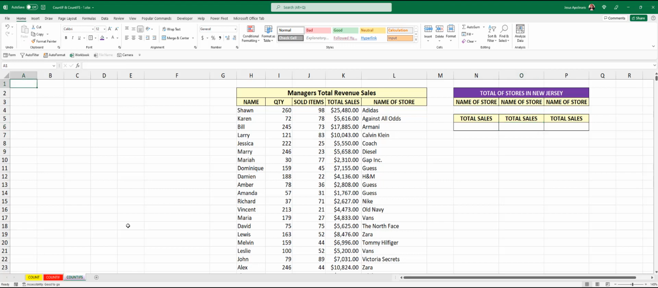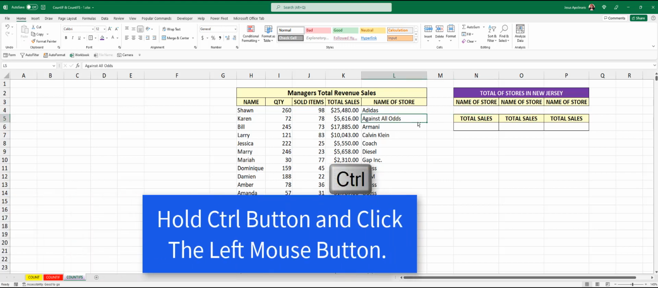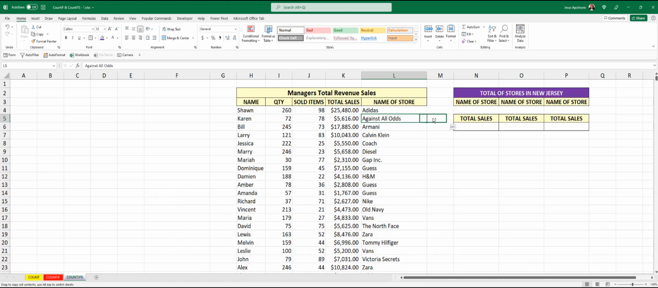Control, Page Down, to go to the next worksheet tab. Now this one I am going to do against all odds. So I'm going to click here, hold down the left mouse button, and drag, so I don't have to type if I don't want to. And I'm going to do against all odds.